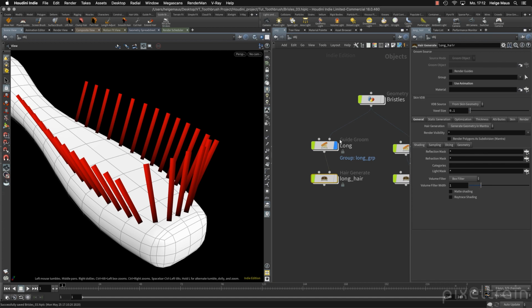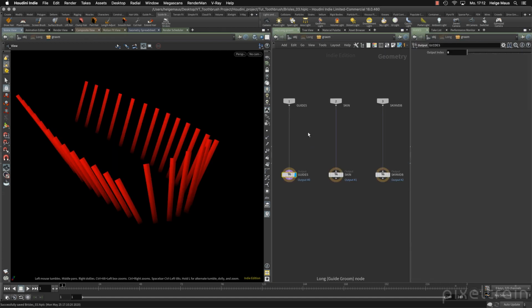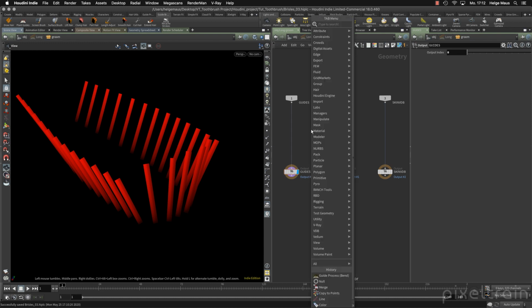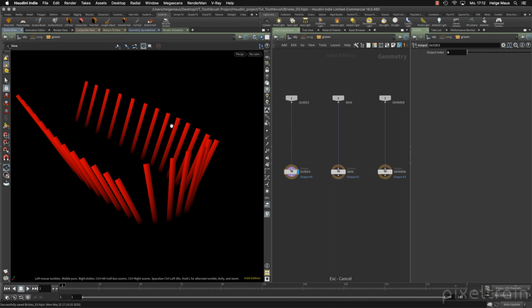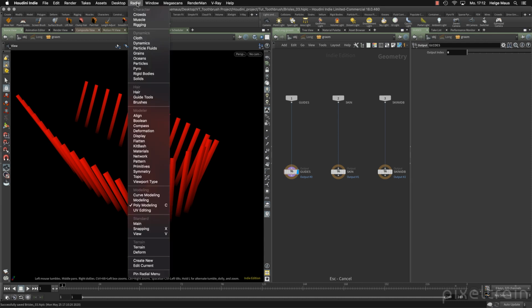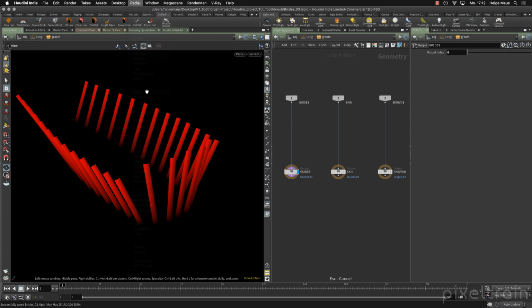So I dive now to my guide groom and I dive into that. And to get these nodes, you can take a look here into your tab menu. Here under hair, there's a whole bunch of them, but I like the radial menu for that. If you go into your radial menus, you see here, I think 3 different radial menus which you can use. One is the hair radial menu, and if you use that and press the C key, you can jump between different objects.